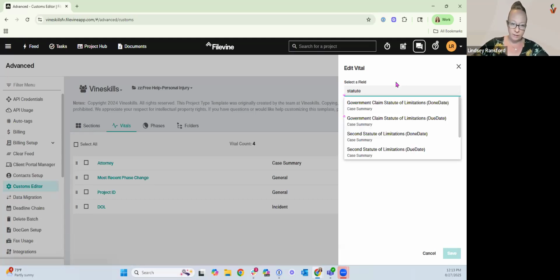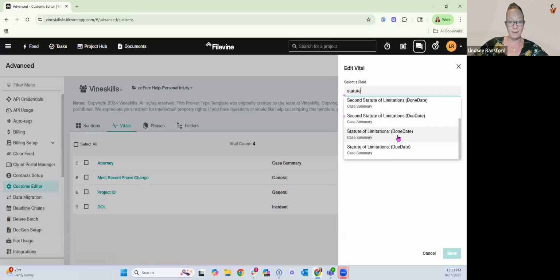Now for statute of limitations, that's a deadline field in Filevine. So we actually have 2 different data points that we can select for that. We have a due and a done date. So for the specific example, you probably only need the due field, but anyways, choose the data point that you want to see in your vitals.